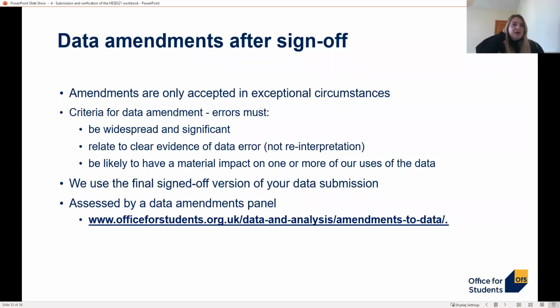So, data amendments after sign-off. As I was saying, your data verification specialist might ask you to make amendments during the data verification process, but after sign-off, amendments are only made in exceptional circumstances. Criteria for any amendments are: errors must be widespread and significant, they must relate to clear evidence of a data error, and likely to have a material impact on one or more uses of our data. So we will use the final signed-off version for your data submission, and these will be assessed by a data amendments panel.